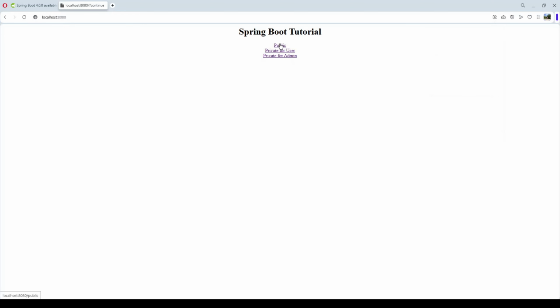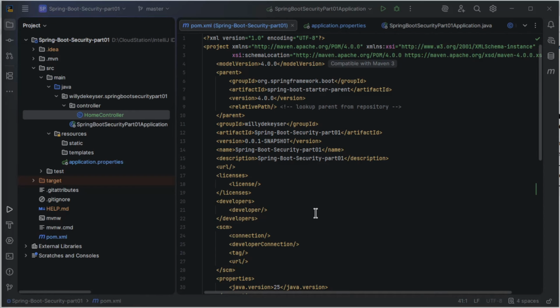We have a public page, our user page, and the admin page. But all the pages are secure, even the public and the home. For the next step, we create a custom user.